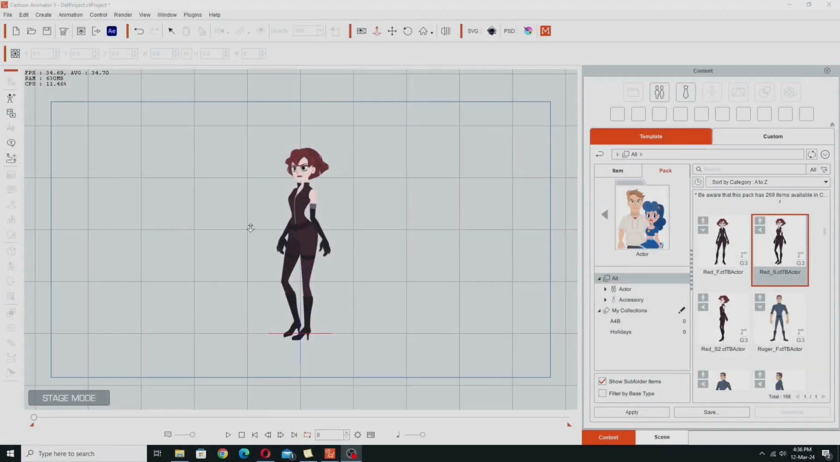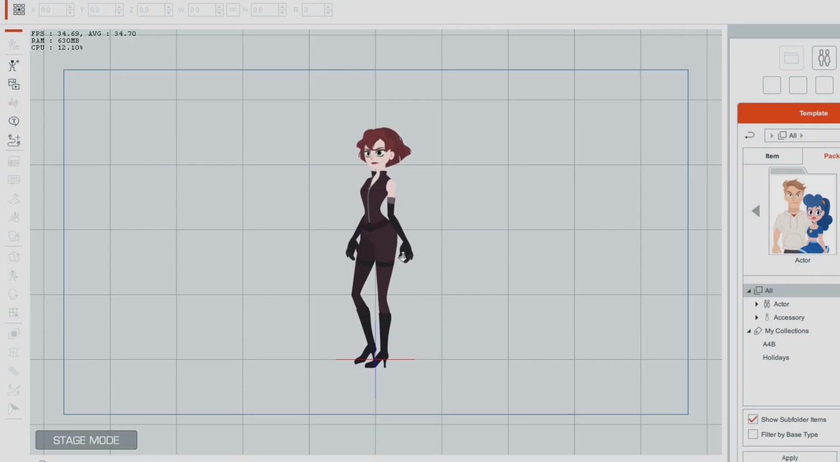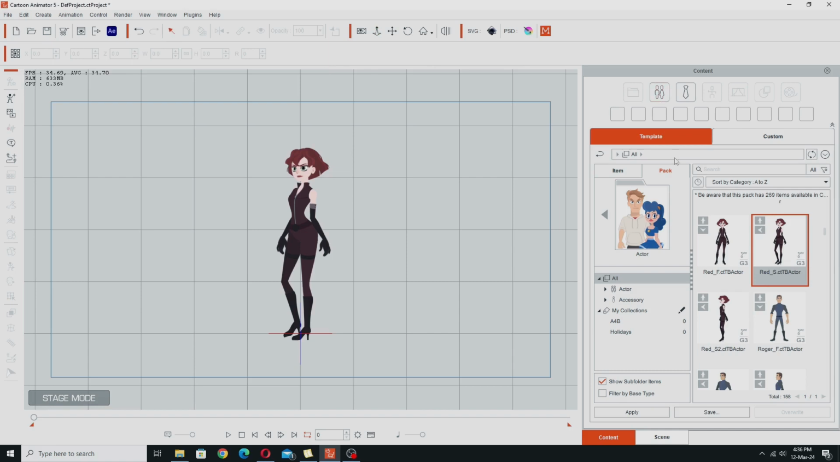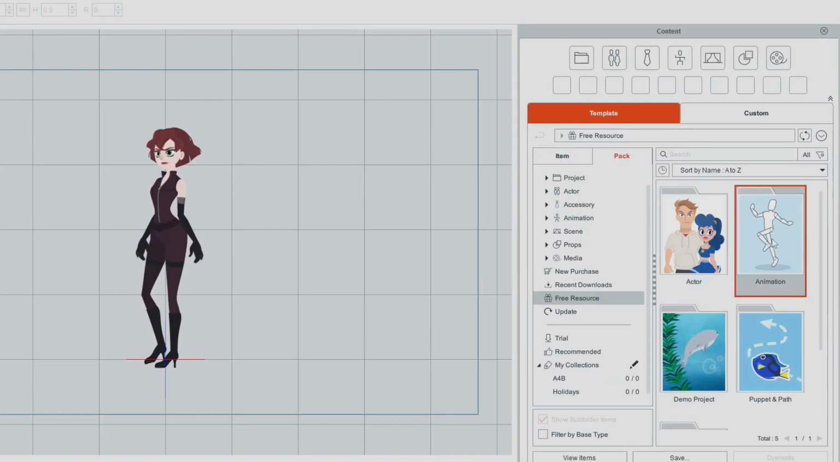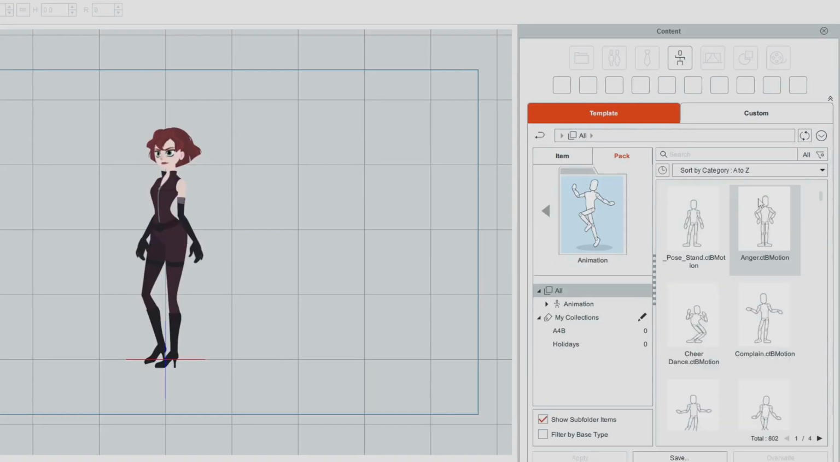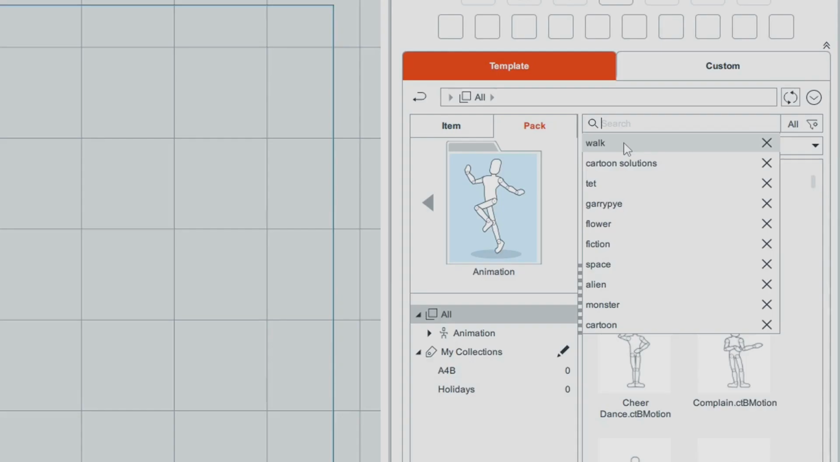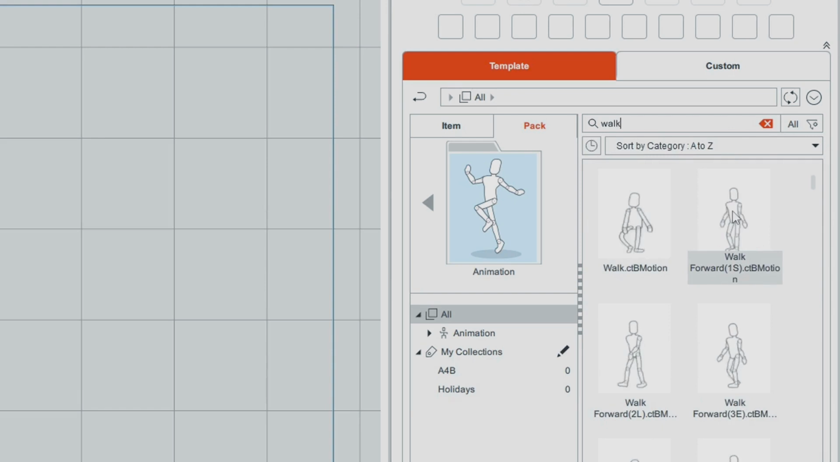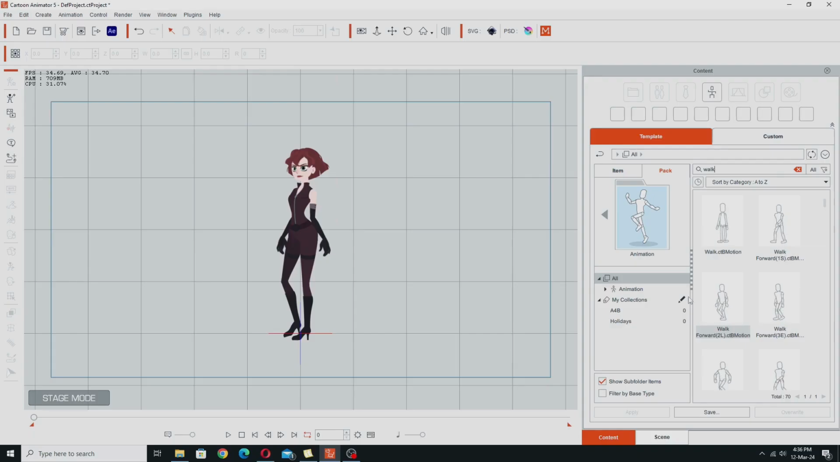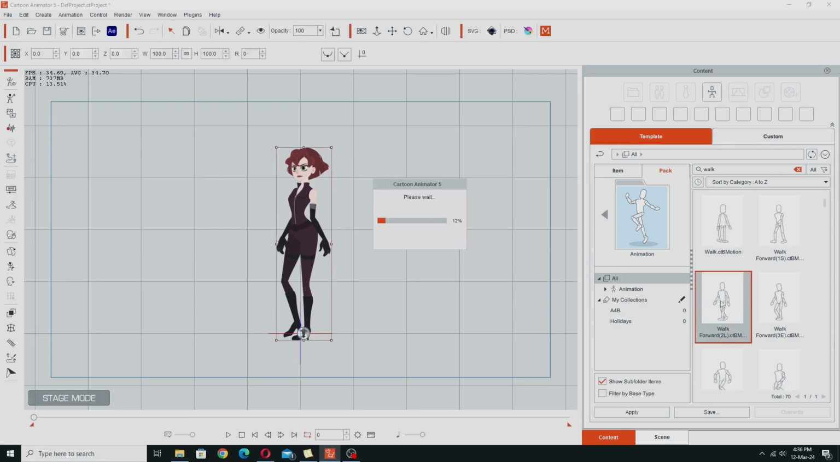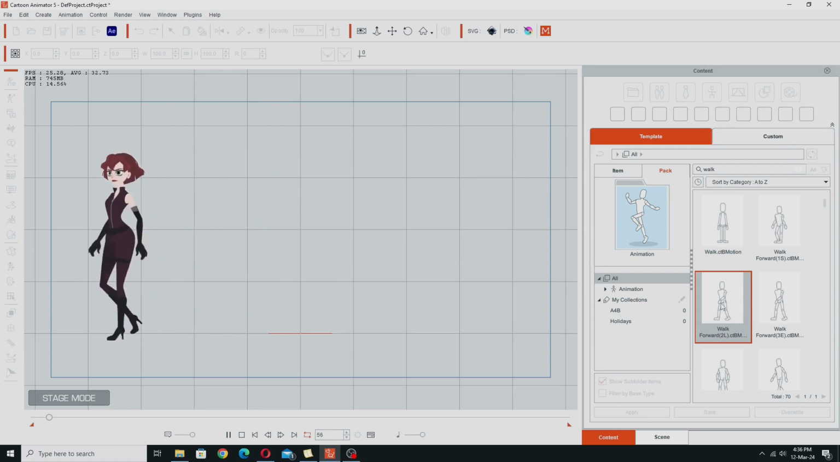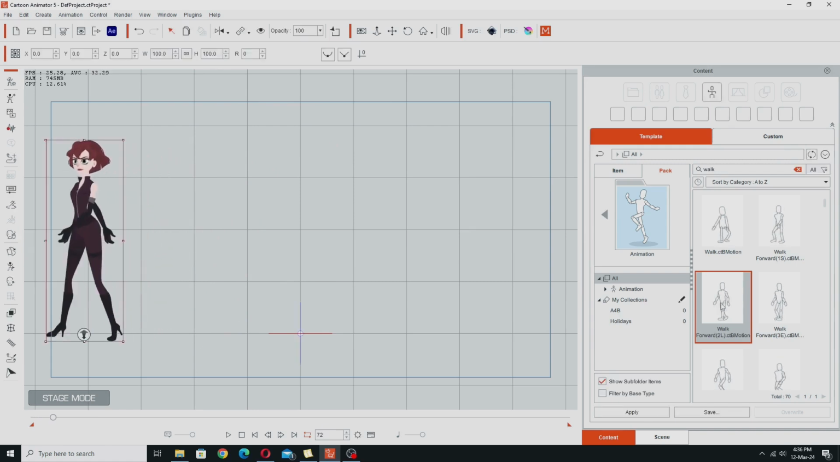So here we are in Cartoon Animator 5 and I've got the free character Red on the stage and I'm just going to go into the free animation motions and apply a walk motion to her. So I'm just going to search for a walk and I'm not going to worry about doing this start motion. I'm going to go straight to this loop motion and just apply that by selecting her and then applying the loop motion. And you can see she walked along there.